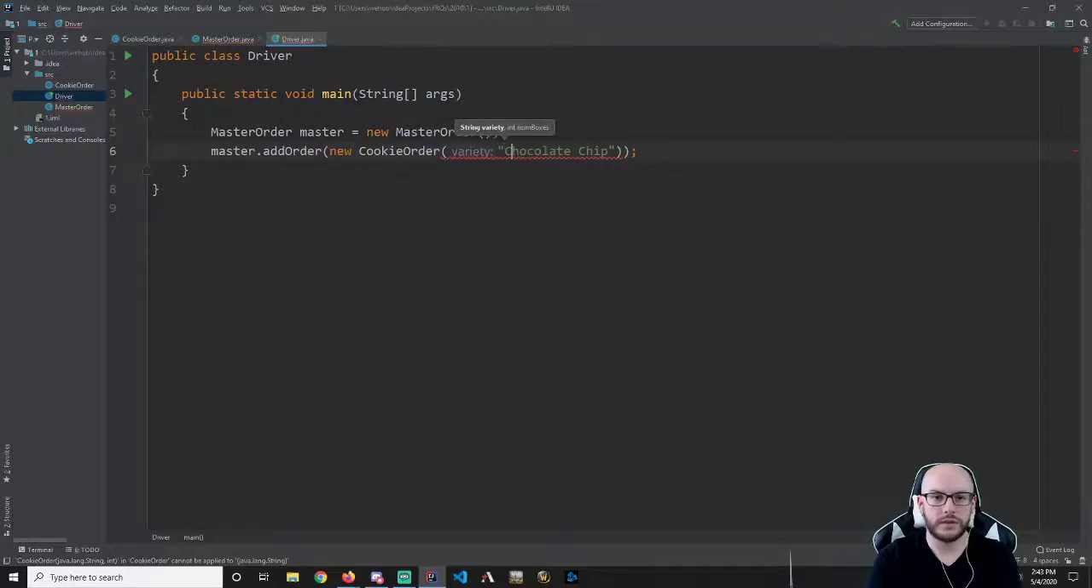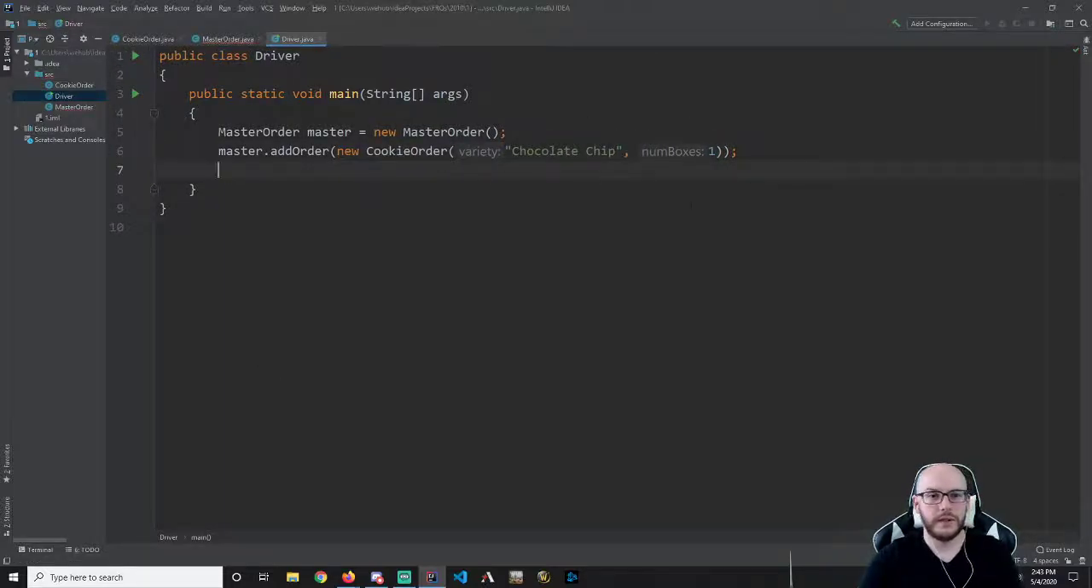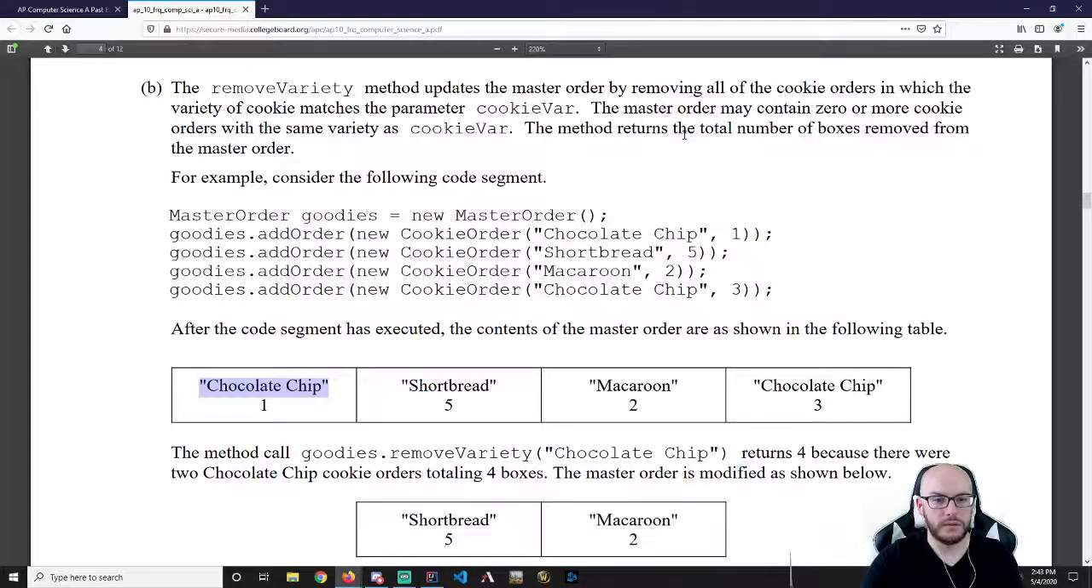So chocolate chip is our variety. I think I'm going to type that faster than fixing it. Yeah, only 1 chocolate chip. So we'll add to our master order a new cookie order object. The variety is chocolate chip, and there's 1 box coming out of that. I'm going to grab this, paste it, because all we got to do is change this stuff here. We have shortbread at 5.